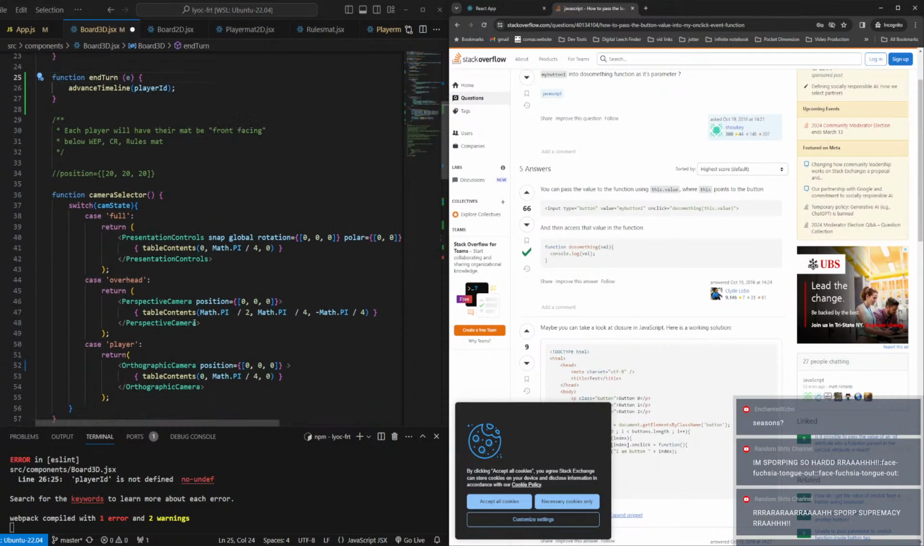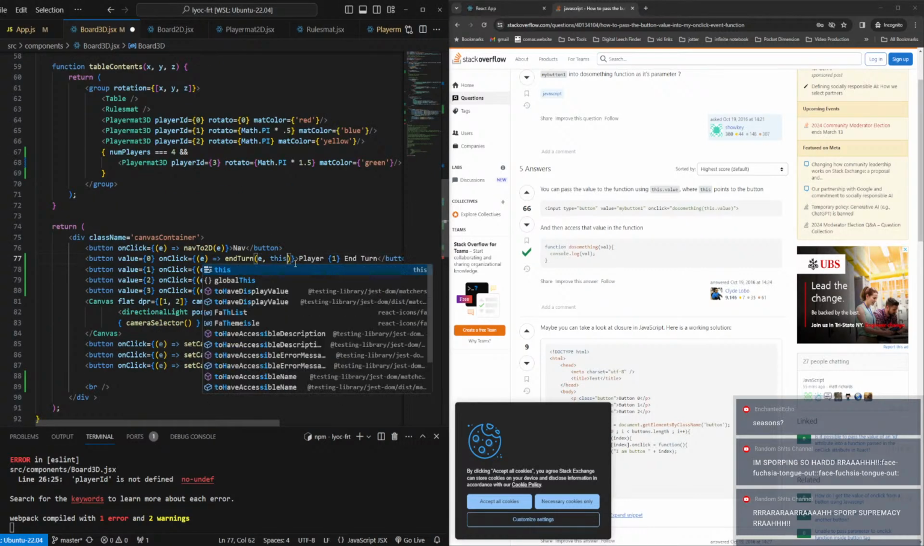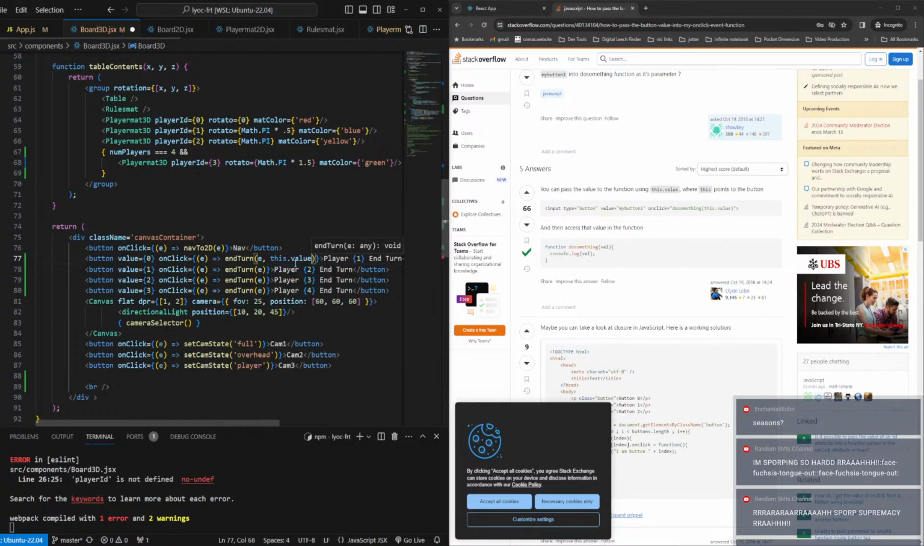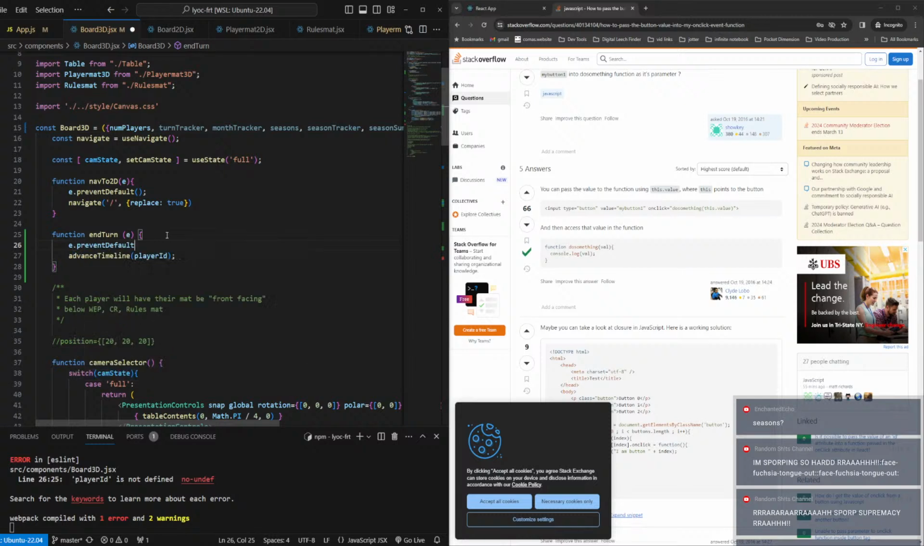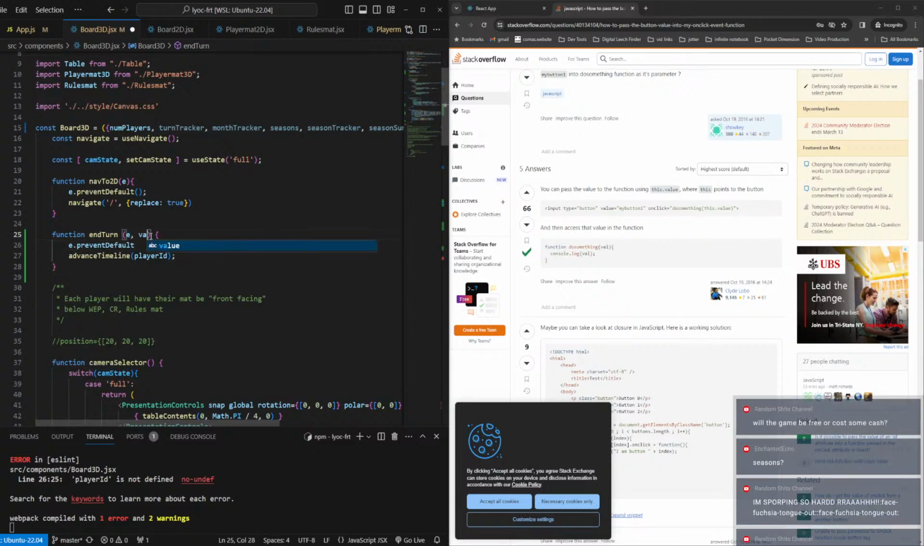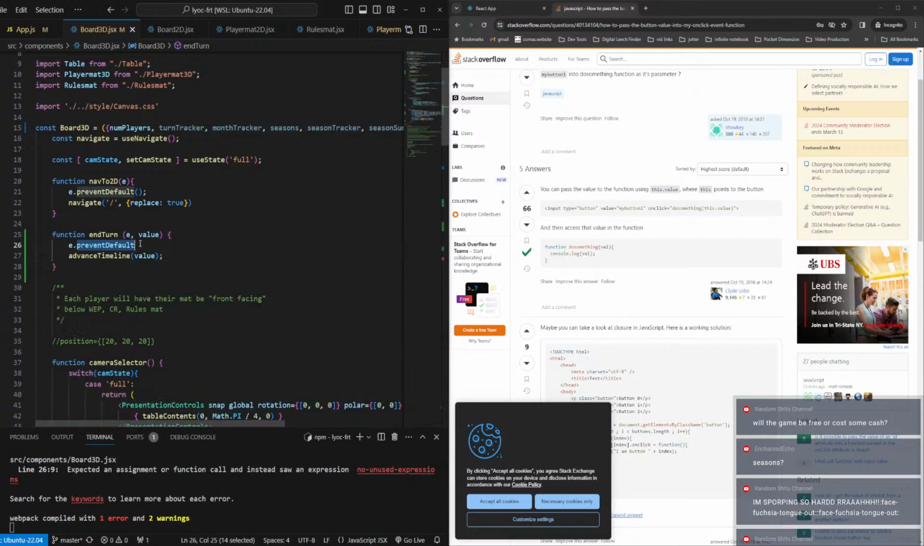This dot value. Okay. Let's try this. We're gonna say e.preventDefault, and then we're gonna have a value here. You know what? That's TBD. Expected an assignment function.